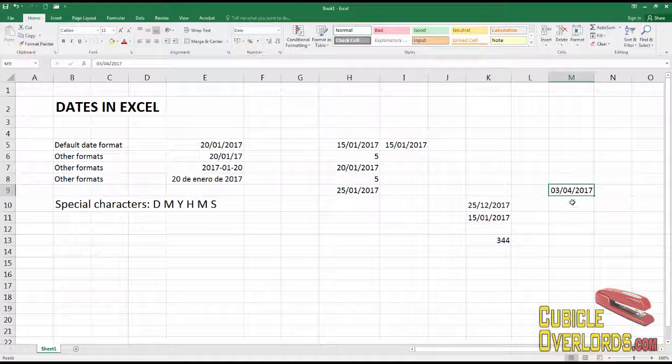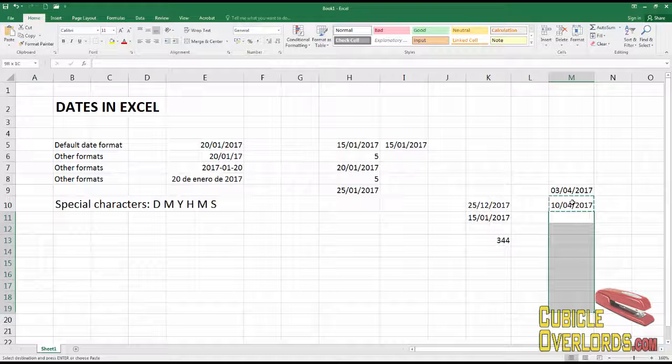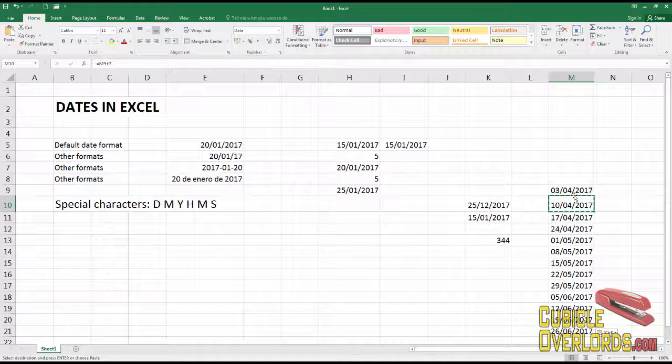Now I could go on and start typing the 10th of April 2017 and so on and so on and so on, and it would take me half an hour just to list the dates out. Or I could simply take this date and add 7 days to it and simply drag that formula down, and in a matter of a few seconds I have my full dates list for the Mondays that are coming up during the year.